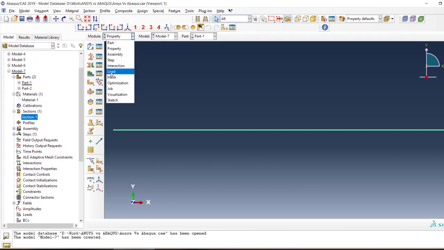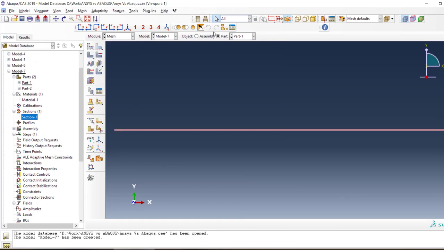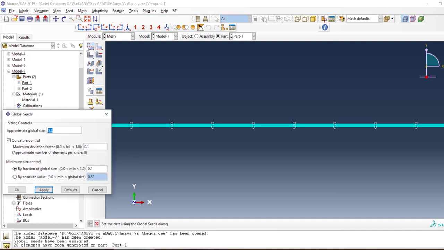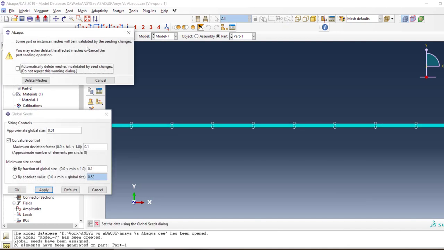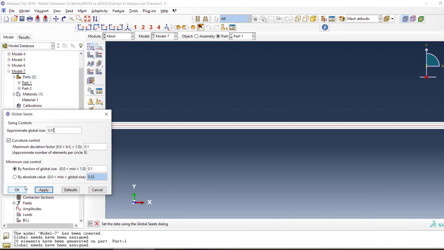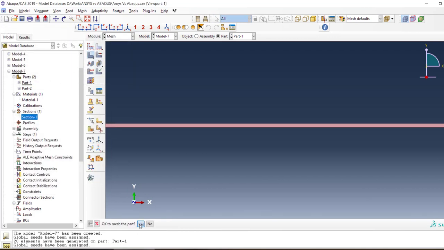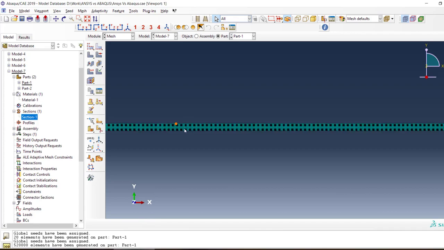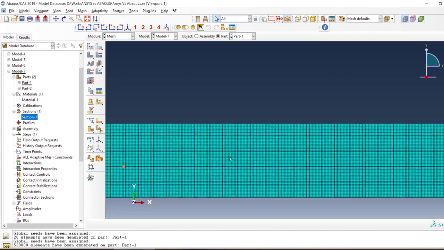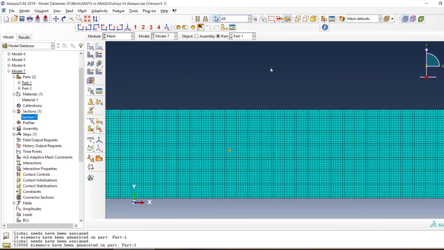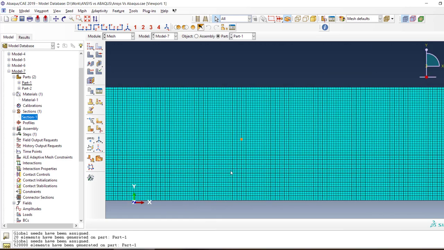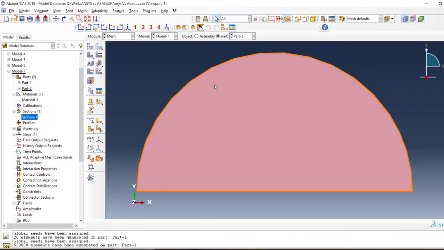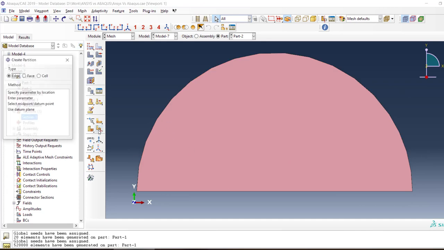Now we're gonna go to mesh and create the mesh for it. It's too big. Now we're gonna apply very fine mesh and hit yes. And it's really amazing how fast it is in Abaqus, whereas in Ansys it just took 2 minutes to create a mesh of like 5 times this size.